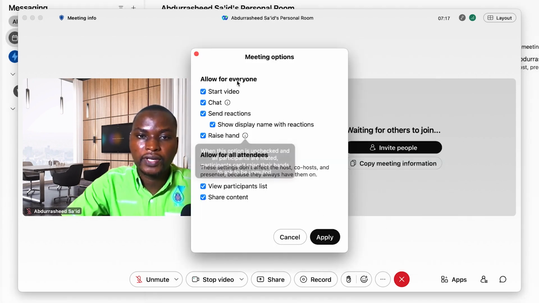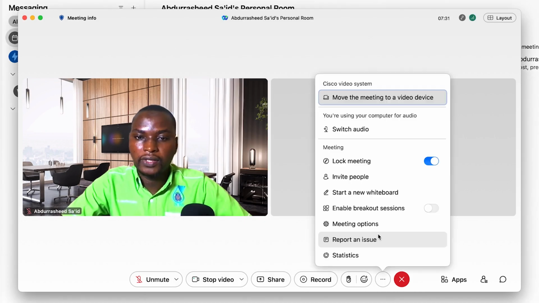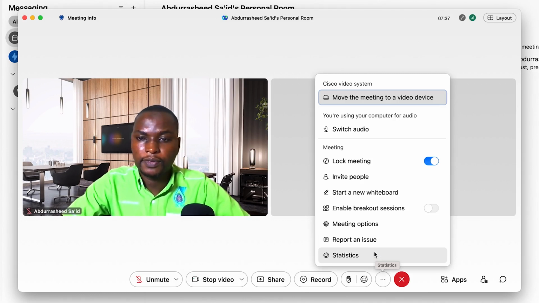From here, you can click and check out some of these controls like start video, send reactions, and so on. You can select all this from here and apply whenever you are done. And then you can report an abuse, and you can check out the statistics of how many people join the meeting and how many people stay until the end.